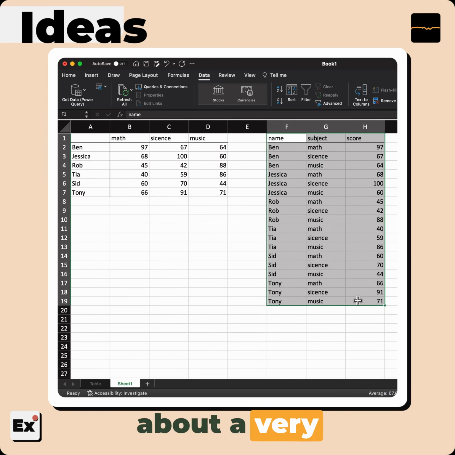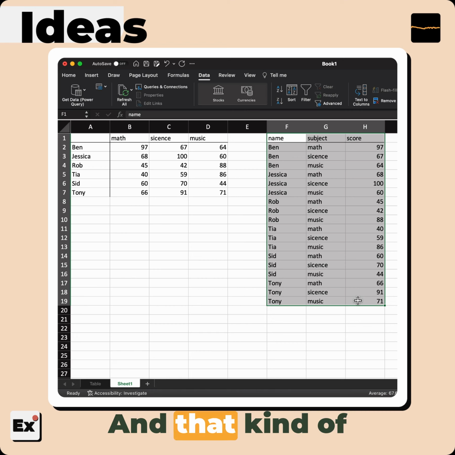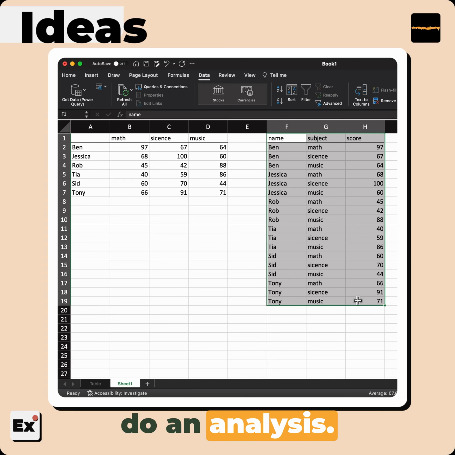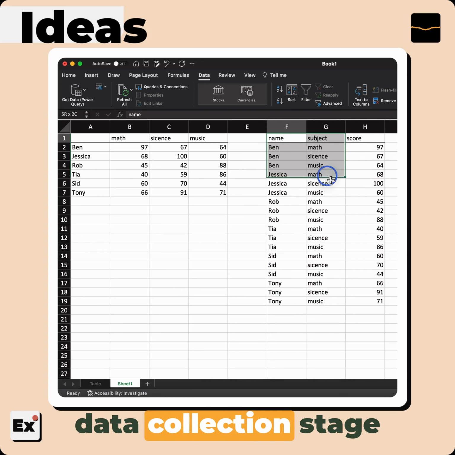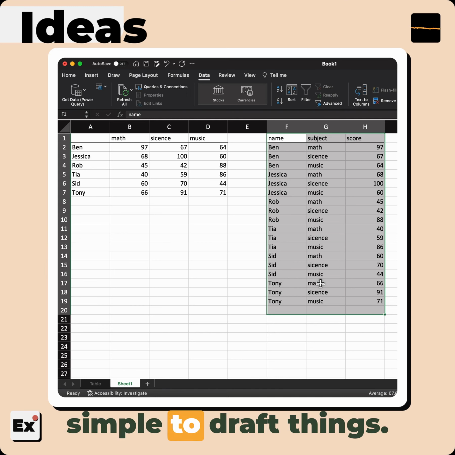Now we're talking about a very important concept. When you try to design a template or something else to collect information, that kind of collection behavior can happen on a very regular routine, which means you can add a new record at a certain interval, and later on do analysis. You had better have your data collection stage in this tabular format because it's pretty simple to add things.